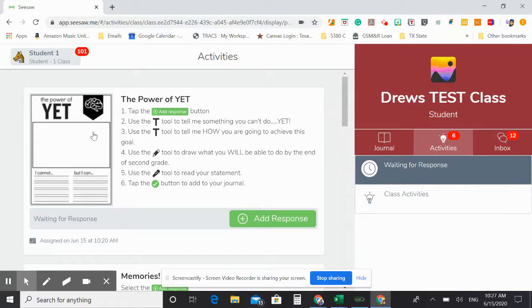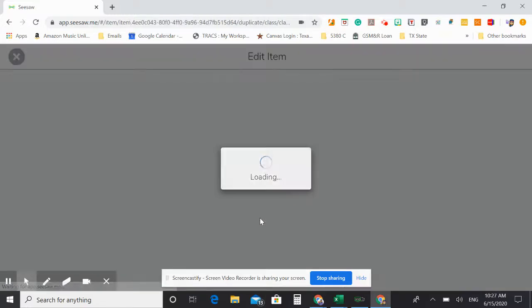Okay, so this first one is the power of yet. The nice thing about SeeSaw is it has typed out instructions too. So yes, I'm going to tell you right here on this activity, but if there are other activities that are a little bit different and you're having to use this video to remind you, just remember that each specific activity will tell you step by step what you can do to finish. But to show you on this one, just like anything on SeeSaw, green is go, I always tell them. So you're going to go to add response.